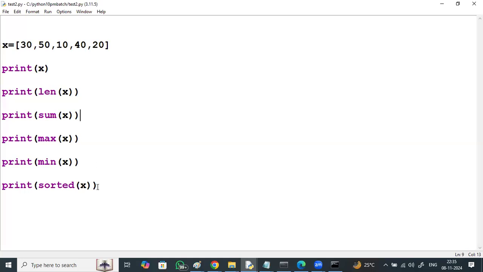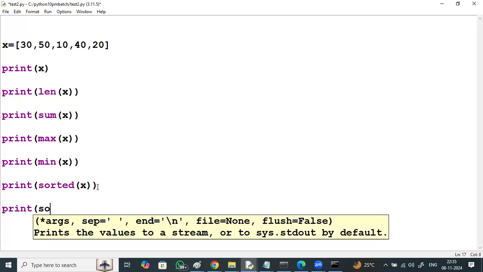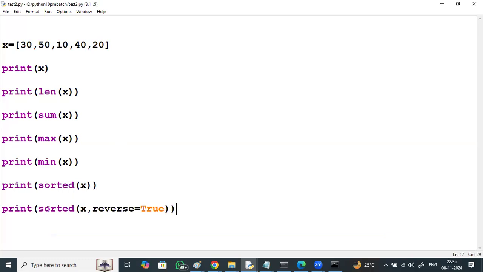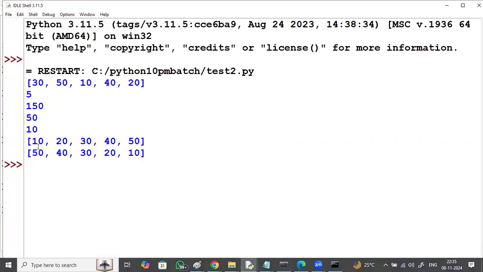Same sorted of x, right? Print sorted of x, reverse equal to true. Reverse equal to true. Sorted of x means ascending. Again, if you are reversing, you are going to get in descending order. That's it. Do you see any complex words here? Simple coding like normal English statements. This is in ascending, this is in descending.